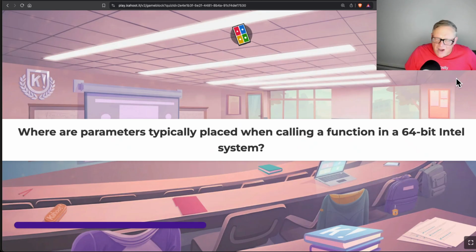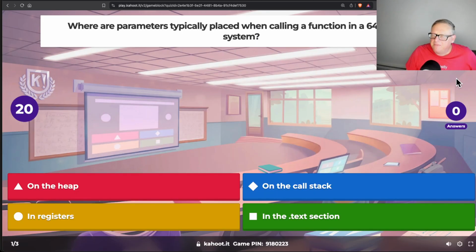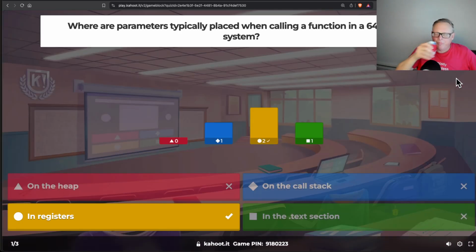All right, so where are parameters placed when you call a function in 64-bit code? They're in registers. Like I say, in 32-bit code, you put them on the stack, but in 64-bit code, you put them in registers, because there are plenty of registers, so you can do that.